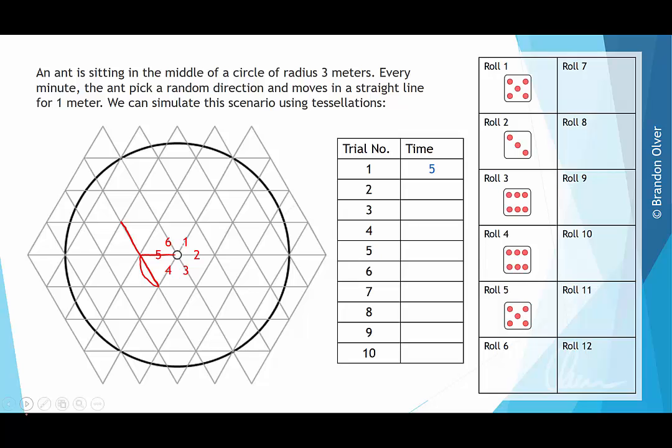Then there's a 5, so 5 is in this direction, so the ant's almost out. And then we get a 1, and 1 leads us up to here. And then we get a 5, which is this direction, and the ant is finally out. So for that simulation, it took 7 minutes for the ant to exit the circle.